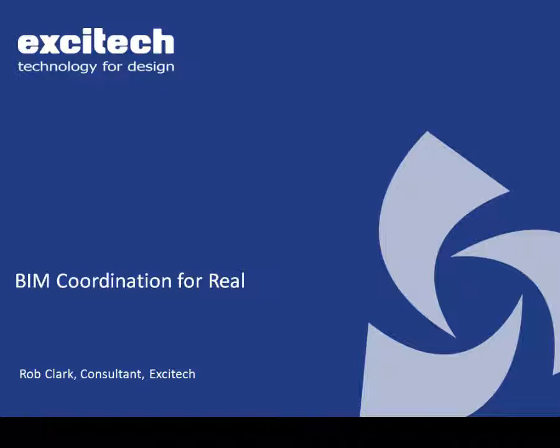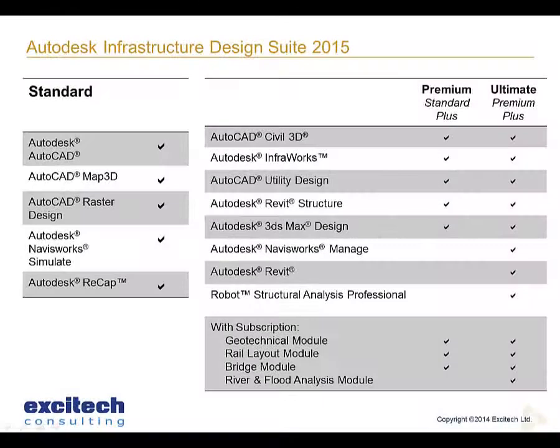Today, for the next 20 minutes or so, we'll be looking at BIM coordination for real. We'll be using Autodesk software, specifically that found in the Autodesk Infrastructure Design Suite, but some of which you'll also find in the Building Design Suite. In addition to that, we'll also look at some of the online BIM 360 tools, plus an additional Autodesk tool, which I'll talk to you about later on.